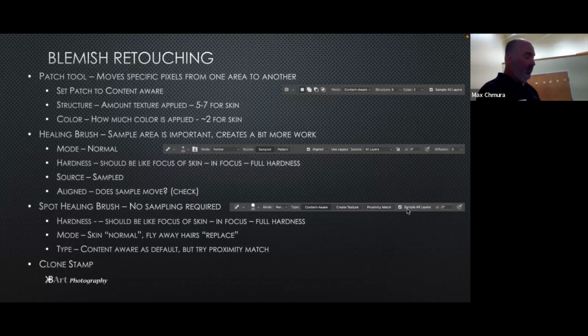So for direct blemish removal, you can use the patch tool, the healing brush, the spot healing brush, or the clone stamp. I'm assuming that everybody knows the clone stamp, so I didn't give you many details on that. With the patch tool, you want to make sure you set it to content aware. You want to use about 5 to 7 for the structure and about 2 for the color if you're doing skin. This has to do with how much texture and color is applied when you use the patch tool.